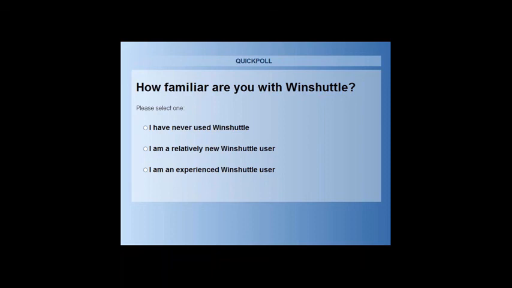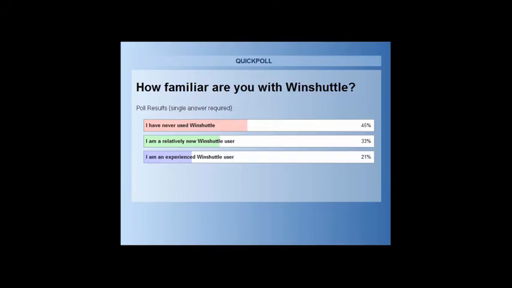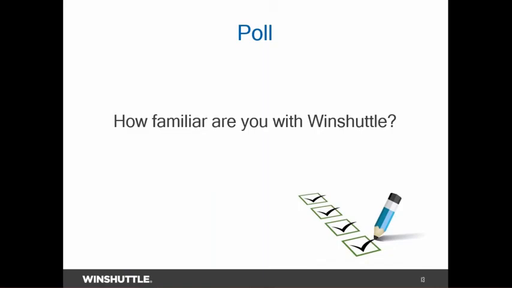All right, so for those of you who haven't voted already, please tick one of the circles here. So we're going to go ahead and close out this poll, and I'll share the results with everyone. So it looks like we've got about 50-50 in terms of who is new to Winshuttle and who has some level of experience with Winshuttle. So that's great. So let's move on to the actual Q&A session here.